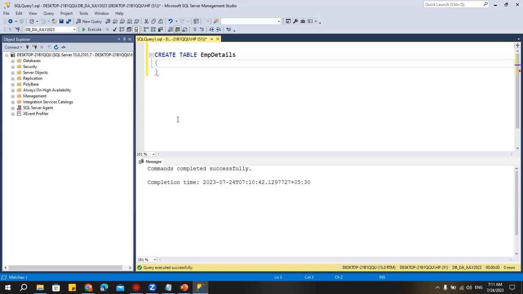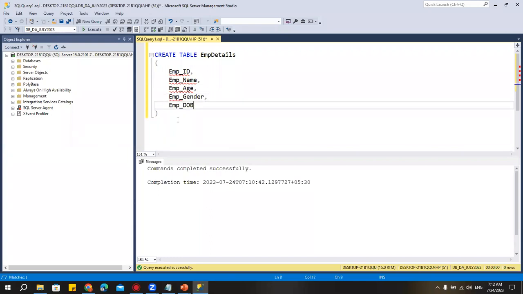Okay, right. Now I'm creating one very simple table where I don't give any constraints. So we'll add some columns: employee ID, employee name, employee age, employee gender, employee date of birth. I just used only a few columns here. We're not concentrating on the number of columns we are creating. We're just concentrating on the constraints.